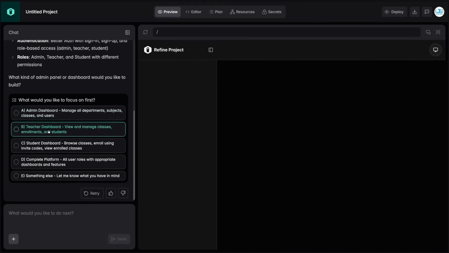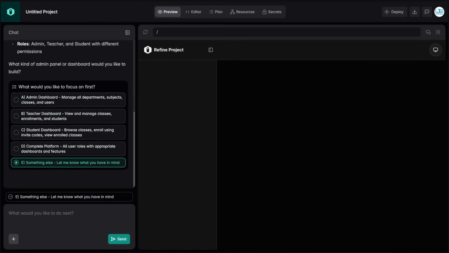In this case, we're going to go with something else and then prompt it to achieve exactly what we did so far in the video. I mean, it took us a long time to build all of this manually, so let's see how fast we can recreate it with Refine. I'll say implement only 2 pages for now. We need a dashboard page with a welcome message and a subjects page with a list of subjects.